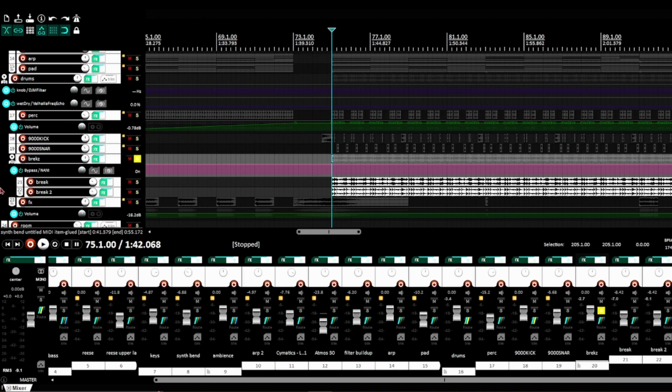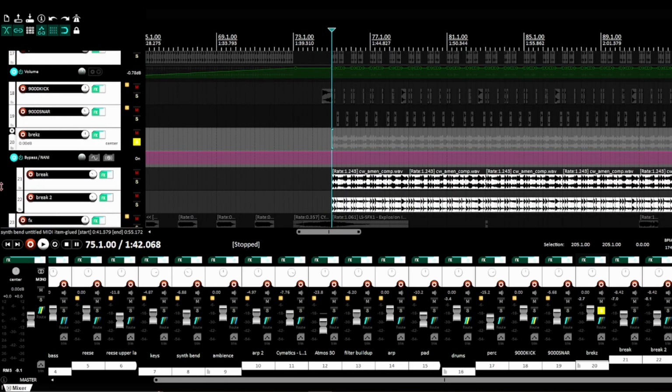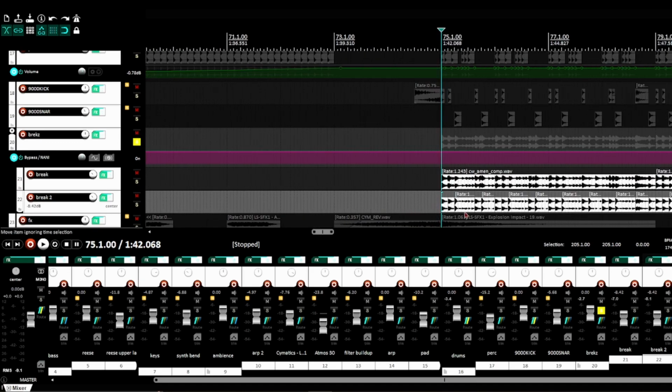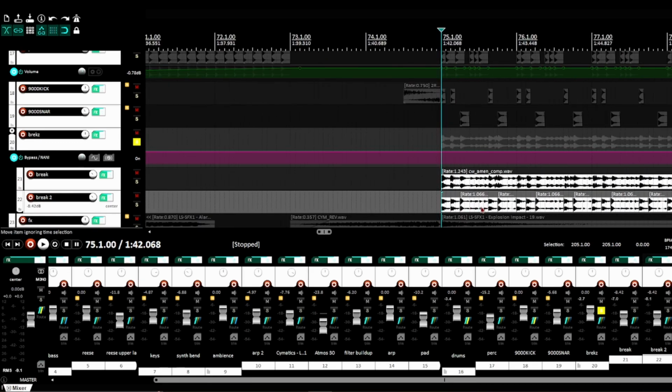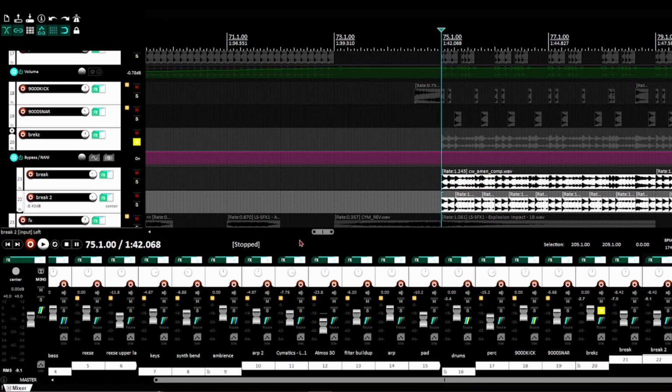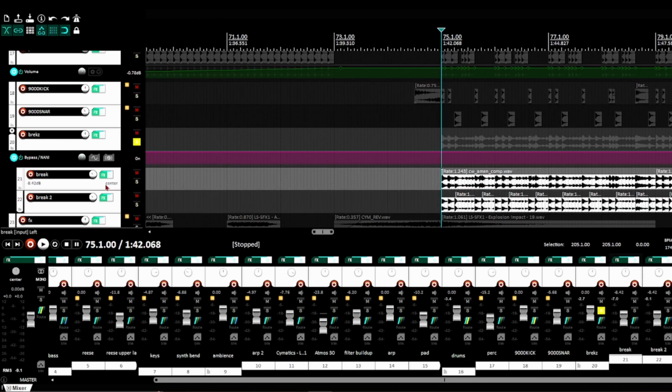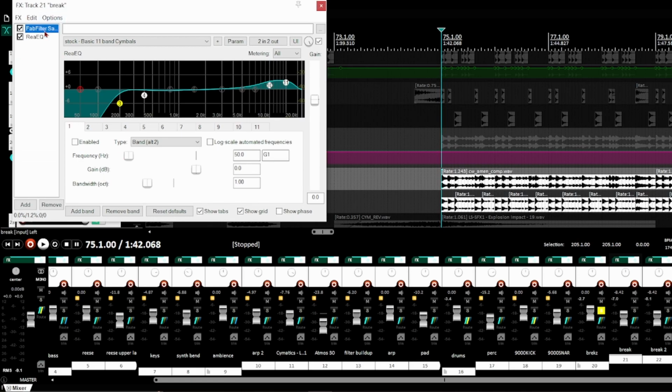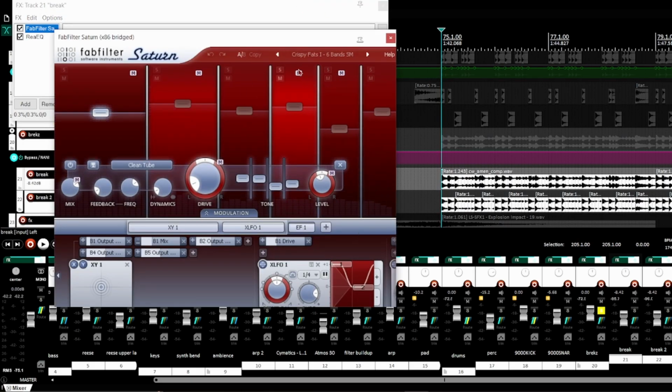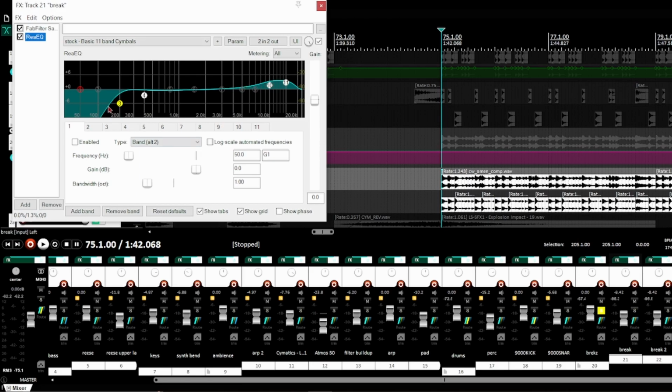So you can kind of hear what they are. It's pretty much an amen and a think break. Let me expand. So yeah, think break and it's an amen. The way I process them is on the amen, we have Fat Filter Saturn with some multiband distortion or saturation, and an EQ, cutting off a lot of low end and boosting the highs.